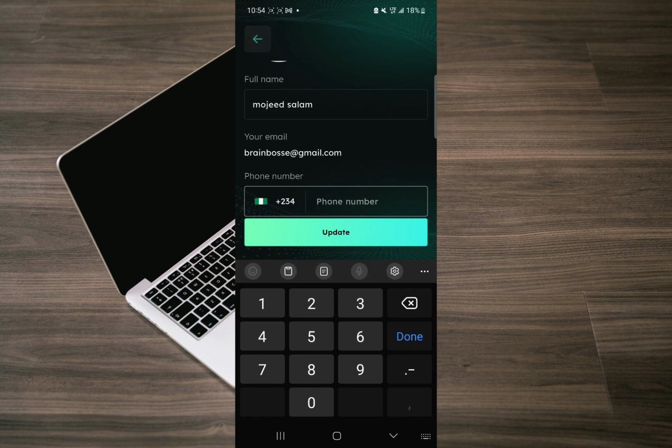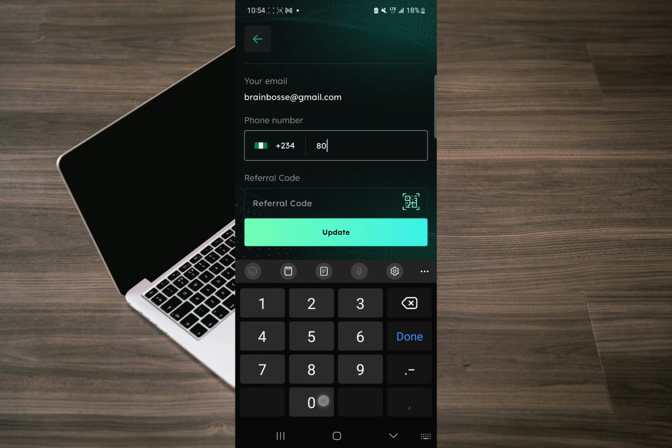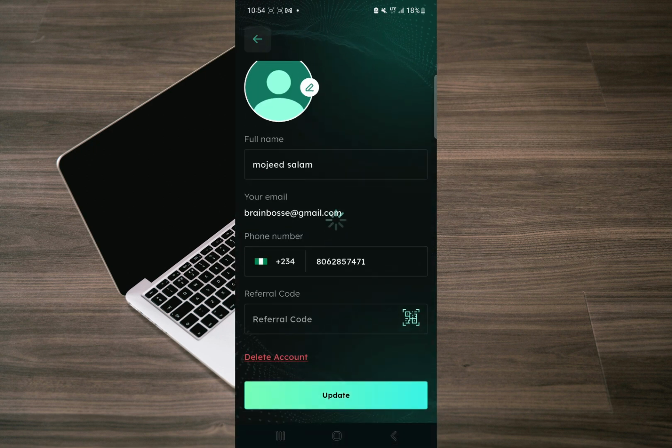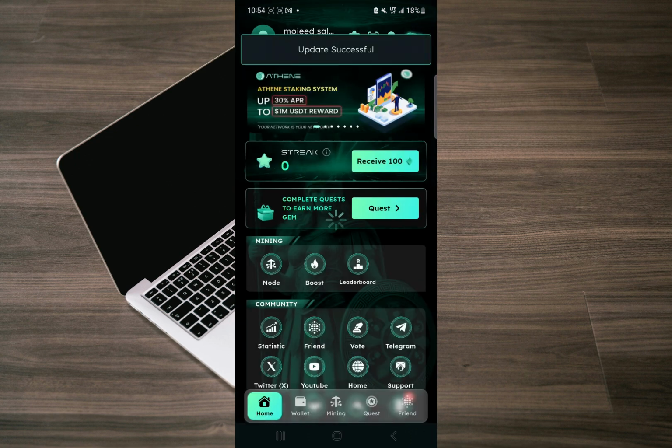So then I will input my phone number here, and then I'll click on update. So I've successfully changed my phone number on Athene network. It's super easy to do that.